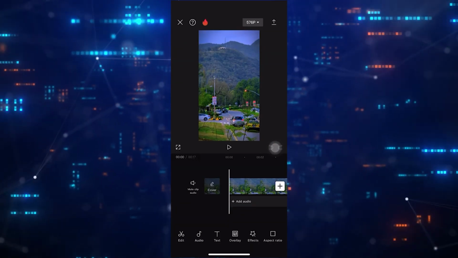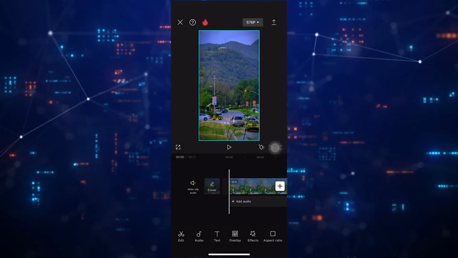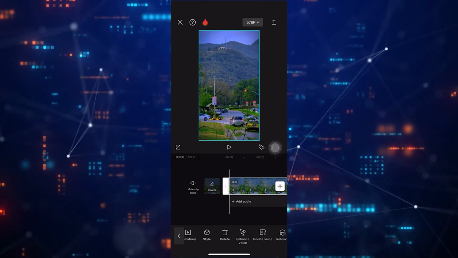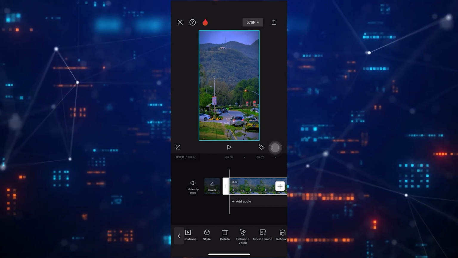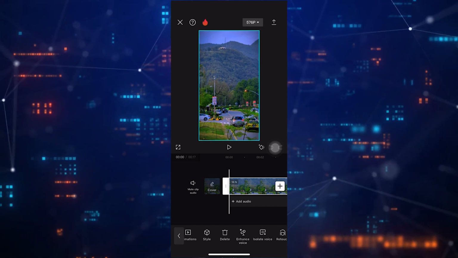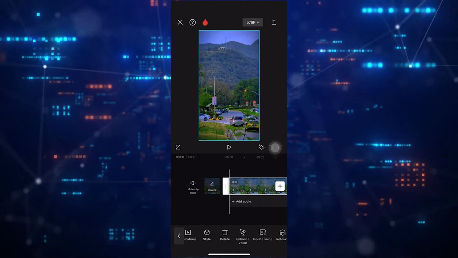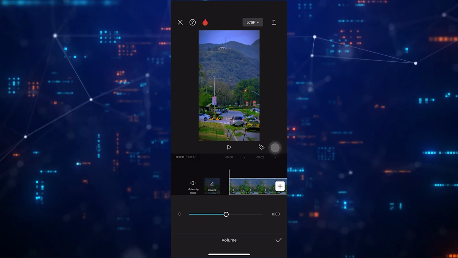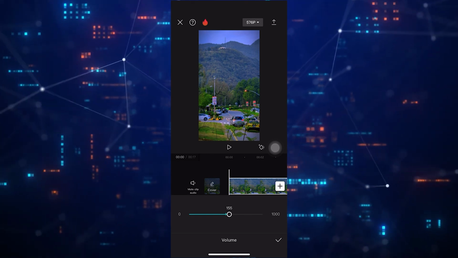After that, tap on the video in the timeline to select it. What you want to do next is swipe left on these tools at the bottom, and you'll see the volume option. So go ahead and tap volume. Now you have the ability to adjust the volume.